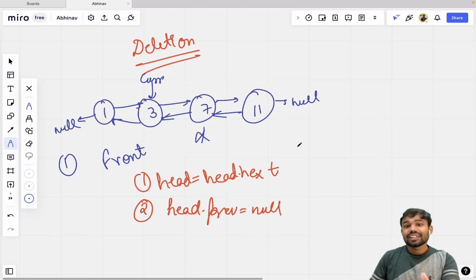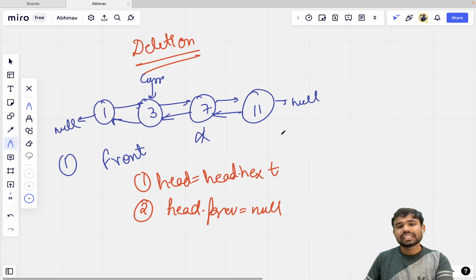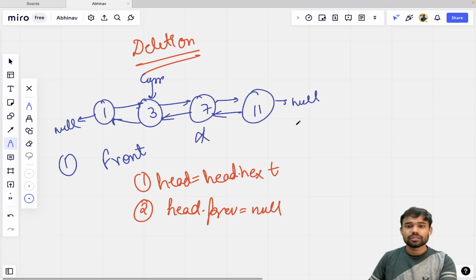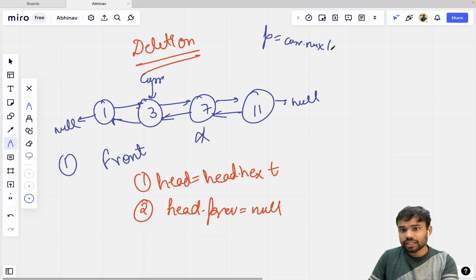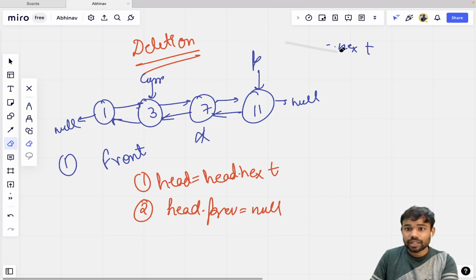If we talk about a singly linked list, ignoring that we also have a doubly linked list, there is a very basic thing that I recommend. Let's take one more pointer p, which will be current dot next dot next, if it is present. This is the easiest way to delete the middle node. Now you can see p is at 11.